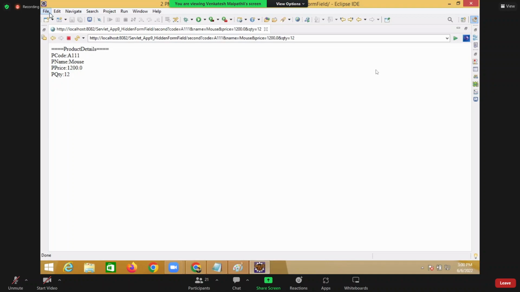So I went forward, and I concentrated on servlet to servlet communications. In that process, I took the support of request dispatcher. Request dispatcher is one interface which provides two methods, forward and include. Using the two methods, we can perform servlet communications, maybe forward communication, maybe include communication.